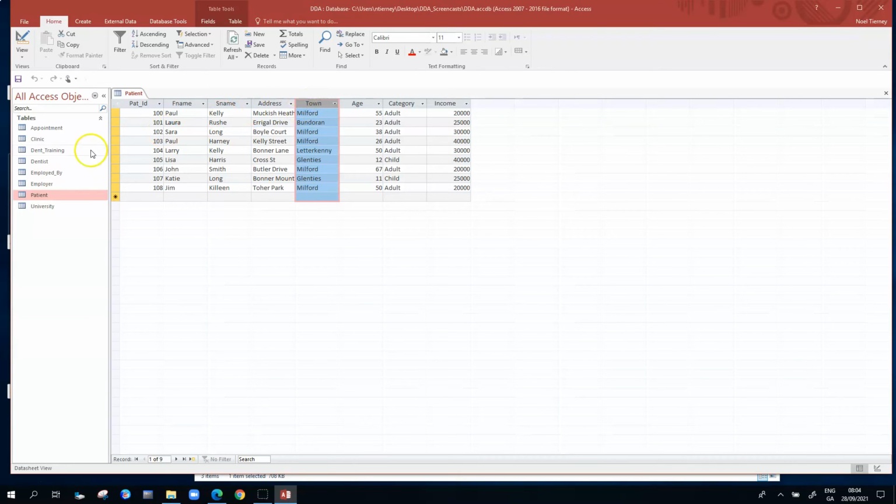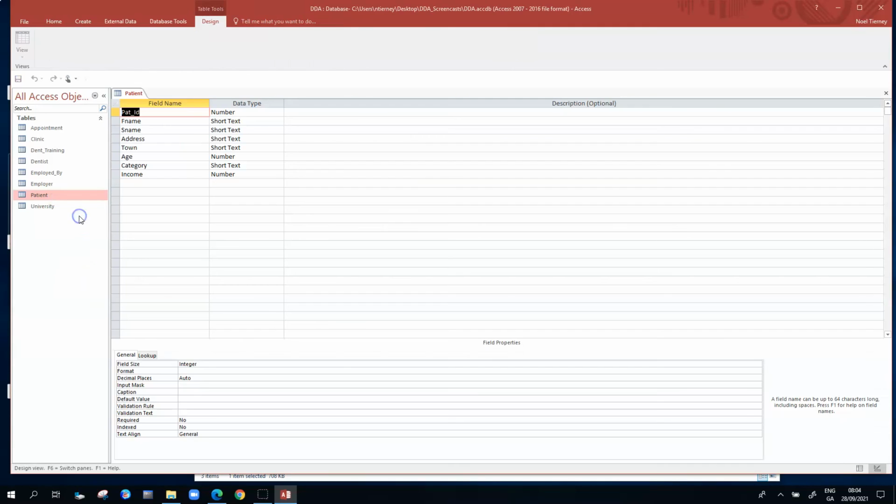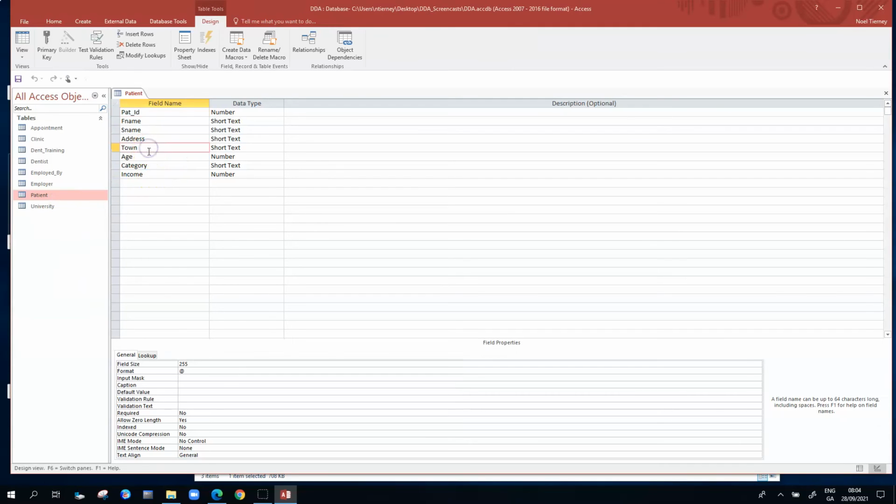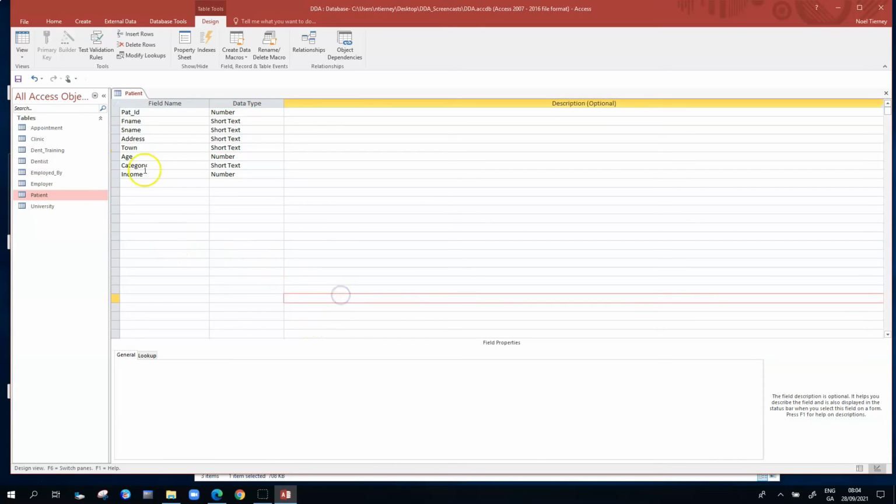So again, if we go back into the database, go back into the table and go to design view, and if you go down to town, like F name earlier on, it's short text, and its size here is also 255. So I can probably make that about 12 for the moment and get away with it. So you have to, as I said, bear in mind what data may end up on your table, and if the field size is sufficient for that. So that's the patient table looked at.